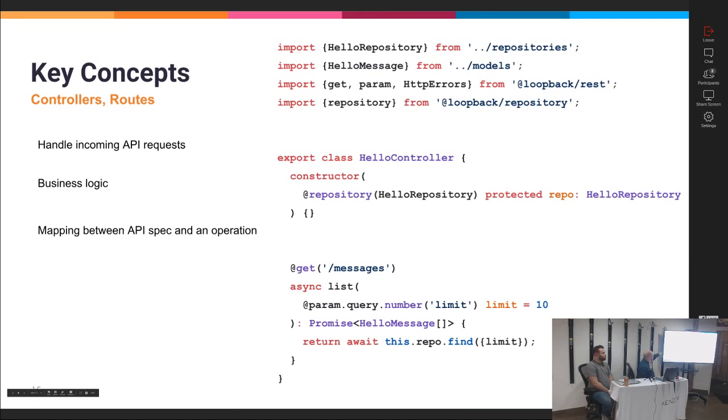The route is going to map the API spec to an operation. So when a request comes in, the route is going to figure out where in the spec, what function this needs to call, and it's going to go find the right method. Routers are just decorators, like we mentioned earlier. They're used in conjunction with controllers.